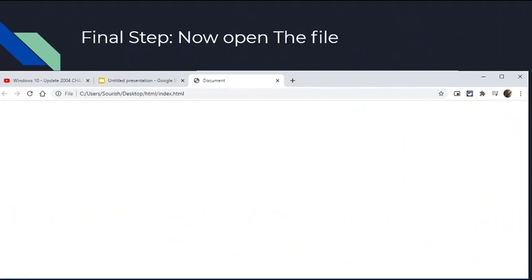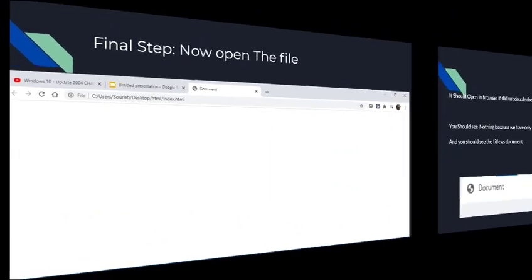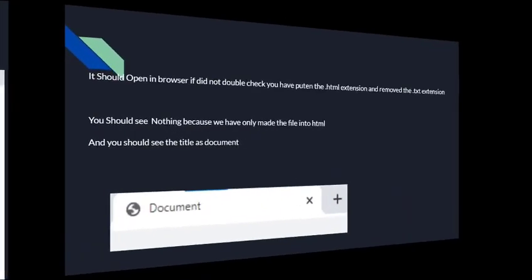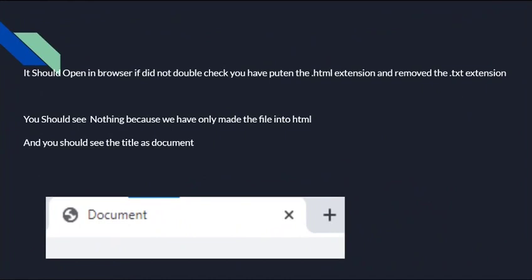And the final step, now open the file. It should open in the browser, guys. I'll show you. If it did not, double check you have put in the .html extension and removed the .txt extension. You should see nothing because we have only made the file into HTML. And you should see the title as document. So as you can see, this is the title and it is called document.